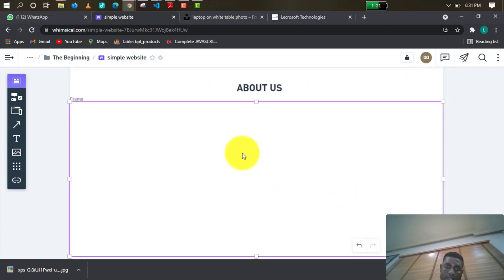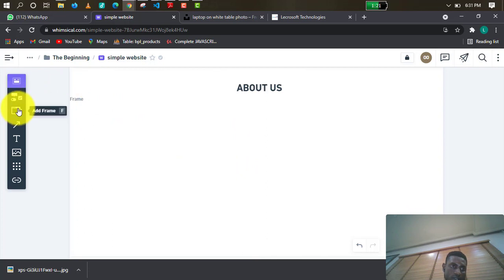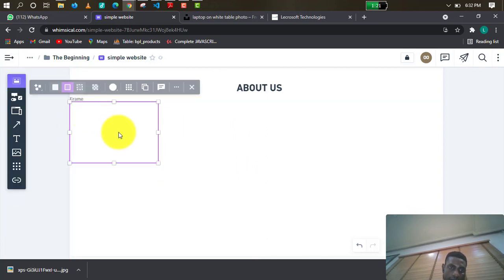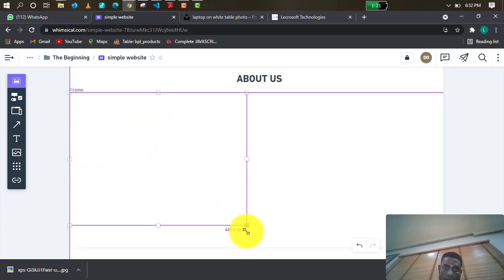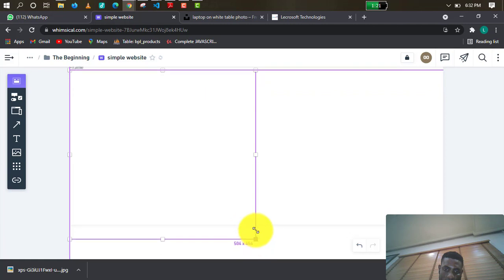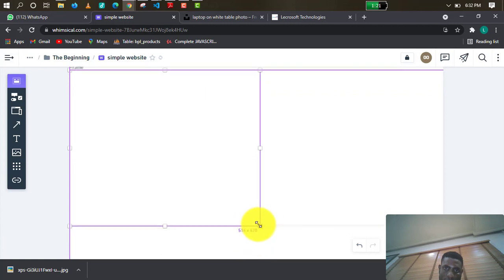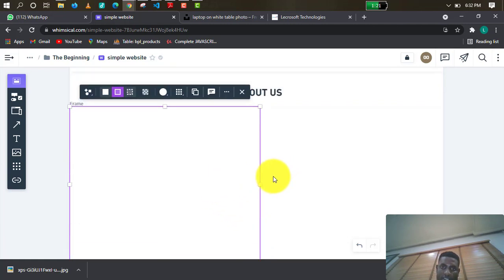The next thing we can do here is to add a rectangular shape. I'm going to add a rectangle here. Like in Bootstrap, if you are using Bootstrap, you can make this thing MD6, you understand? Like you are dividing into two equal halves. That's what I want to do now. I hope they are the same.